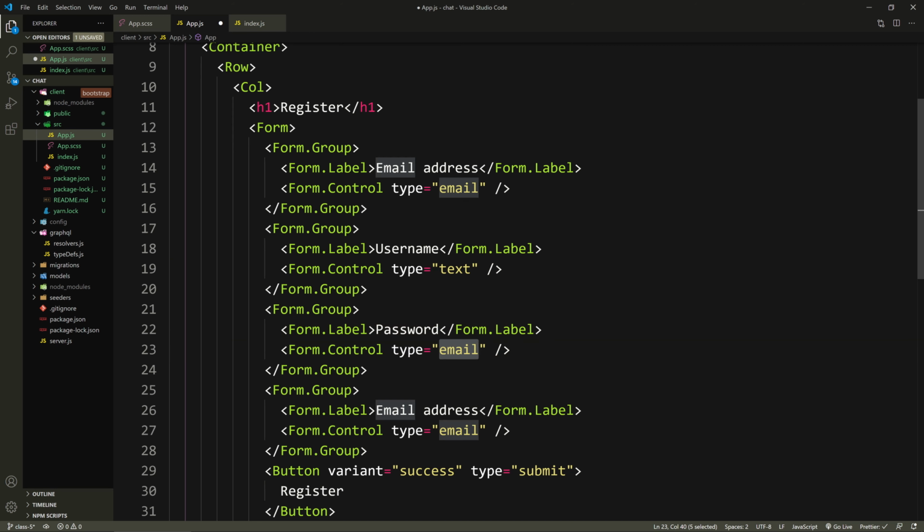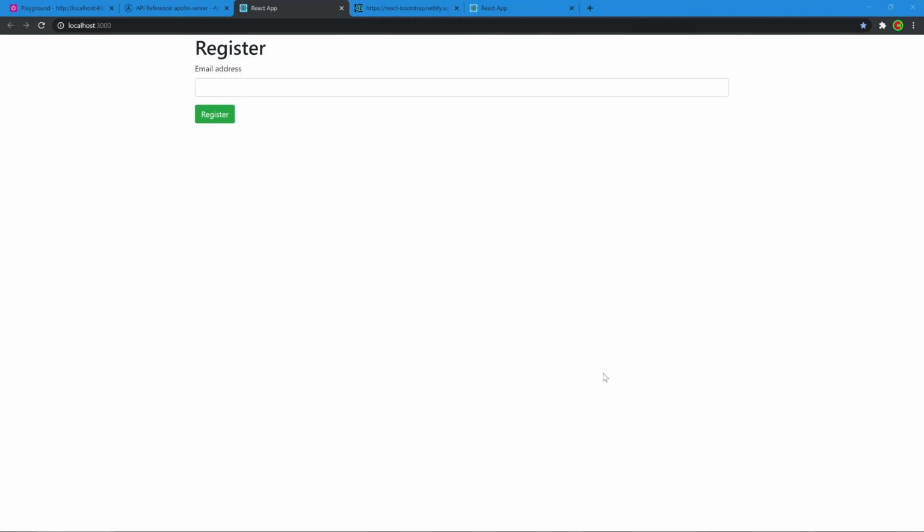And it will be of type password. I'm just going to copy the password and paste it here. Both will be of type password. And this will be confirm password, just like so. Let's save.